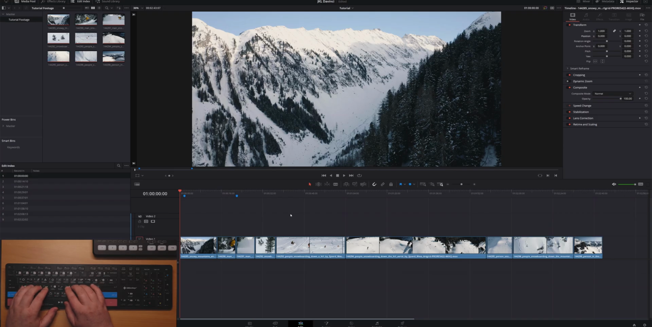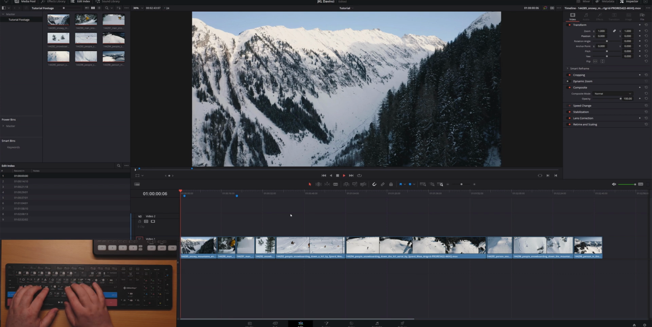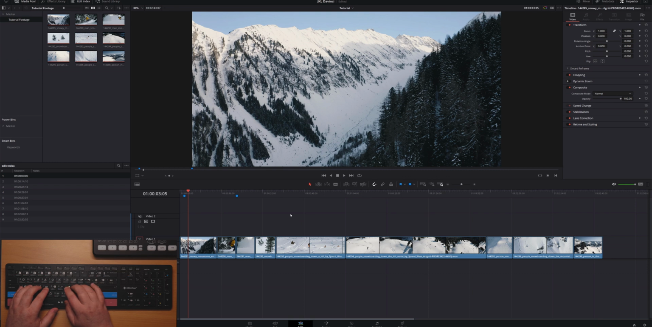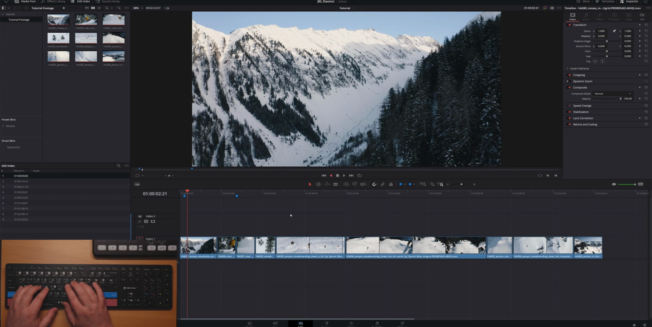Now, let me show you J, K, and L. If I want to play forward, I hit L. And if I want to pause, I hit K. And if I want to play in reverse, I hit J.